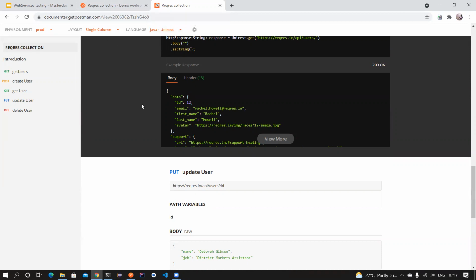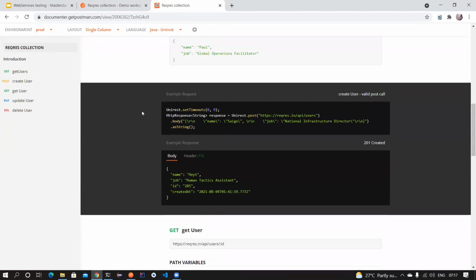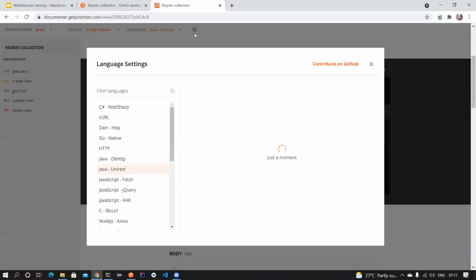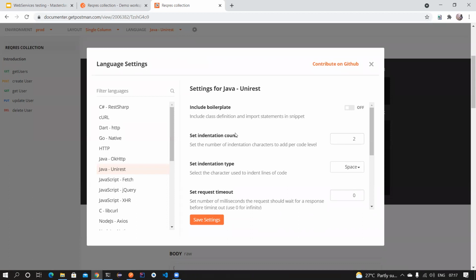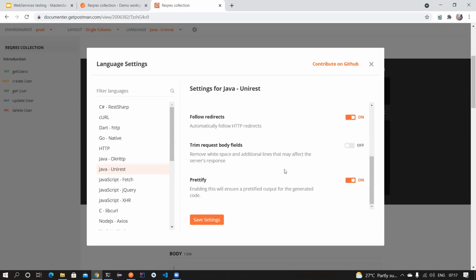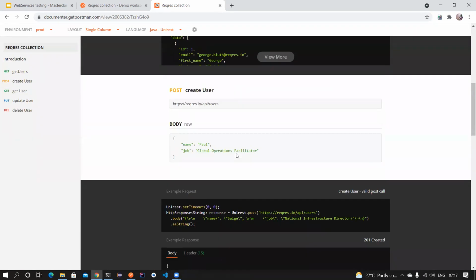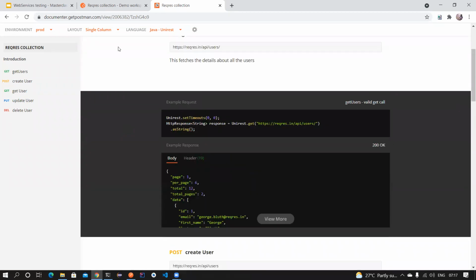Any doubts so far from you guys before we go further? Again, guys, if you want to change something like include boilerplate code, which will also include the import statements, or prettify all these things, you can also do that in the settings. That's all about it. If you have any doubts, please ask now. Otherwise, we'll head to the mocking. Any doubts?